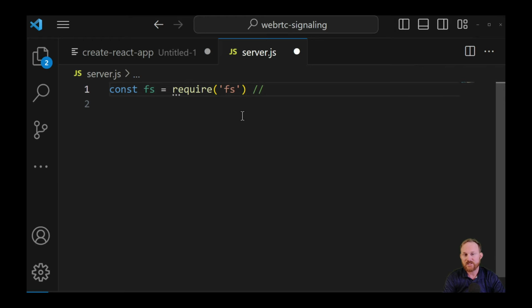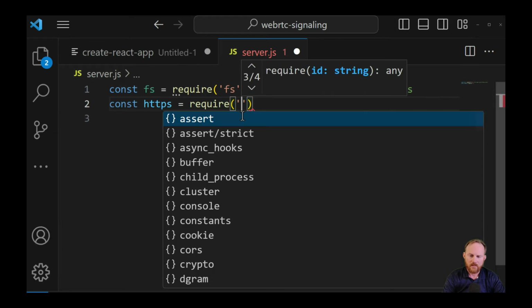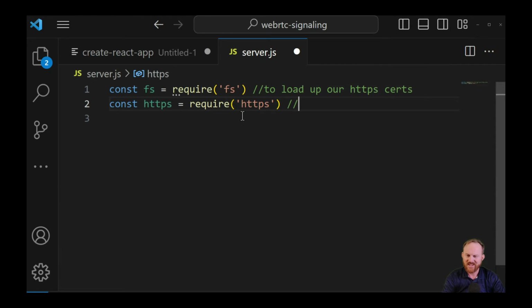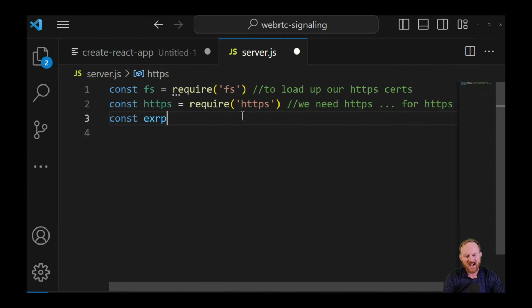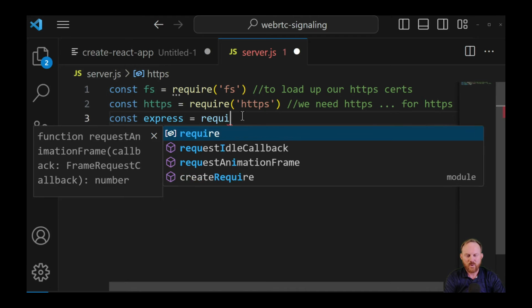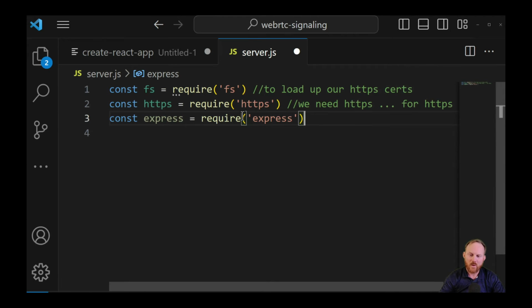And we need the file system module to load up our HTTPS certs. Const https equals require https. Naturally, we need https for HTTPS. Const express, we are going to require express. We just installed that. We don't need to install these 2 because they're already part of Node.js core. Const app equals, we are going to invoke the express module we just brought in on line 3. That gives us an express app to work with.